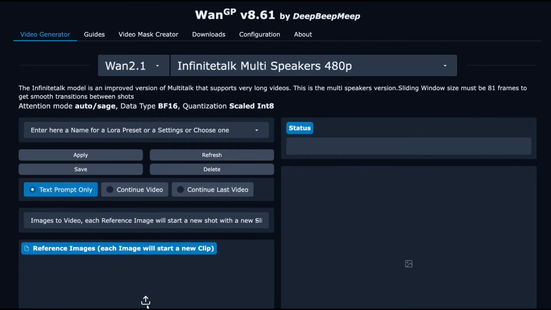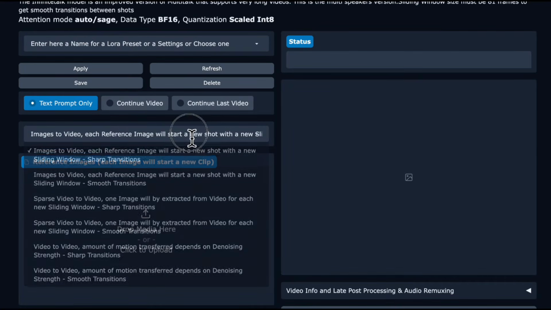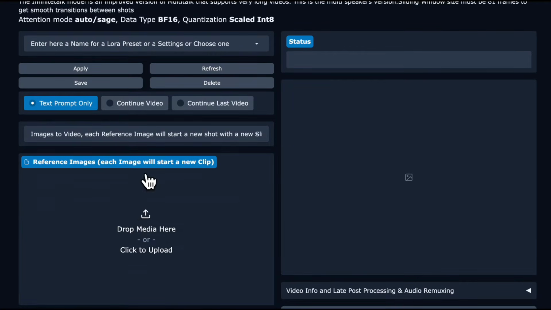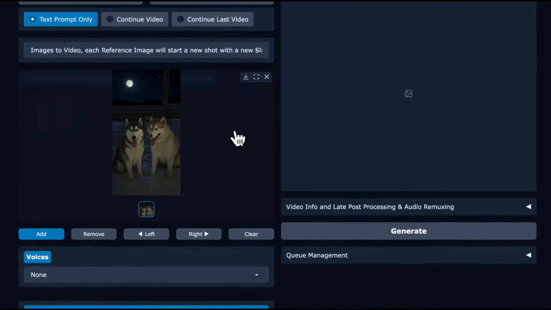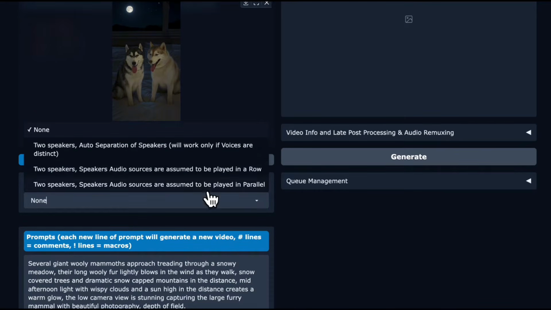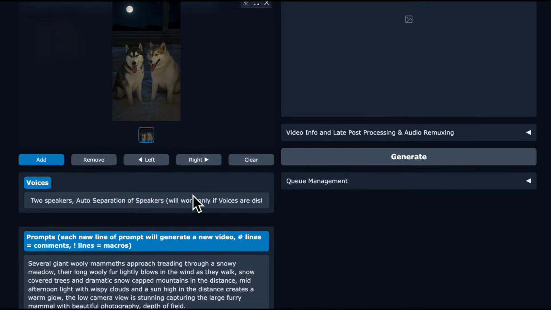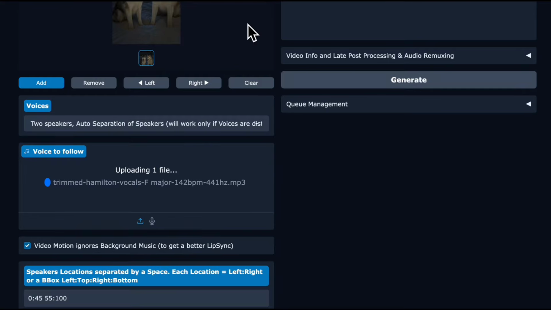Now we're going to open up InfiniteTalk Multi-Speakers 480p under Wan 2.1, and we're going to select Image to Video Smooth Transitions, and then we're going to drag in our reference image. Here we have two dogs, and we want them to be singing the duet. We're going to select Audio to Speakers and have the software auto-separate the speakers. You could separate the audios yourself outside of Wan2GP, but it is handy that it has this feature built in.